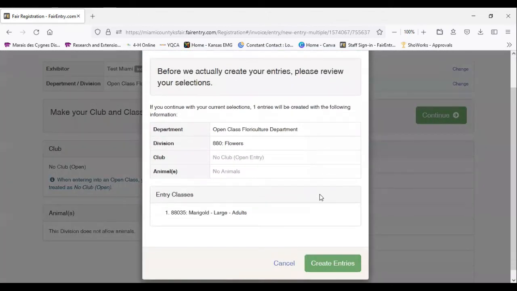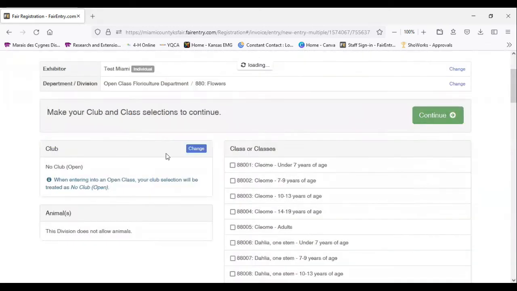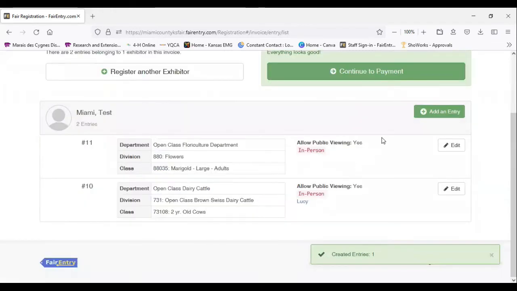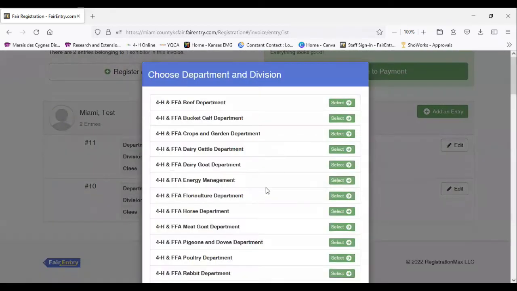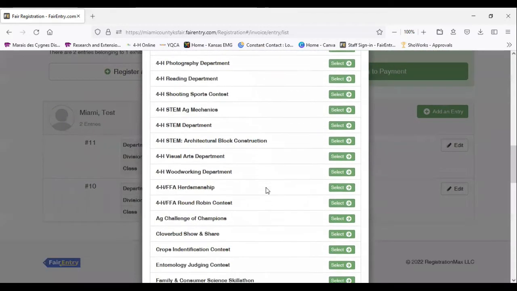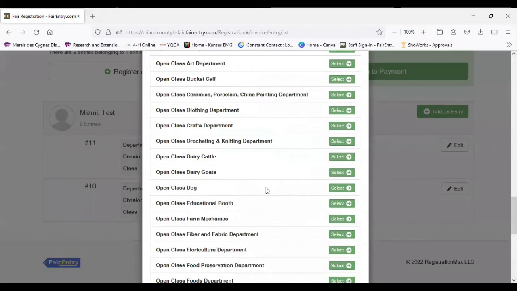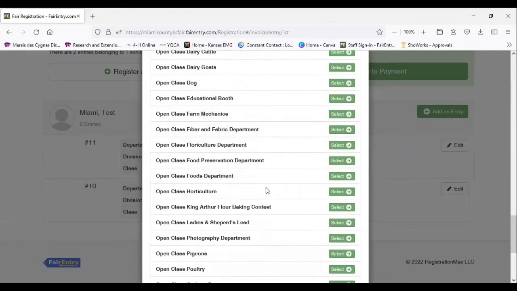This menu is going to pop up to make sure that is what I want. Yep, my large marigold. So I'm going to create entries. Again, I'm going to add some more entries. So I'm going to come over here, add another entry. Go all the way back down to open class area.